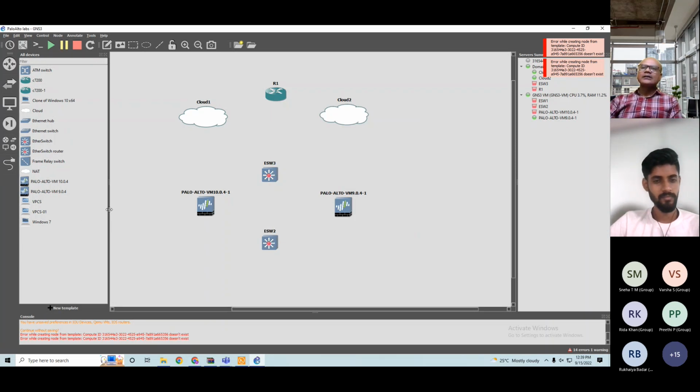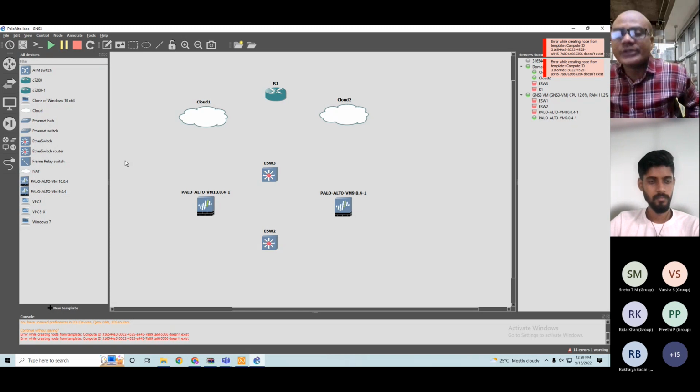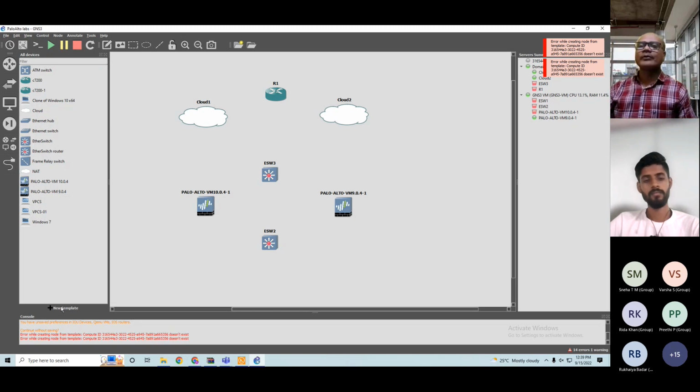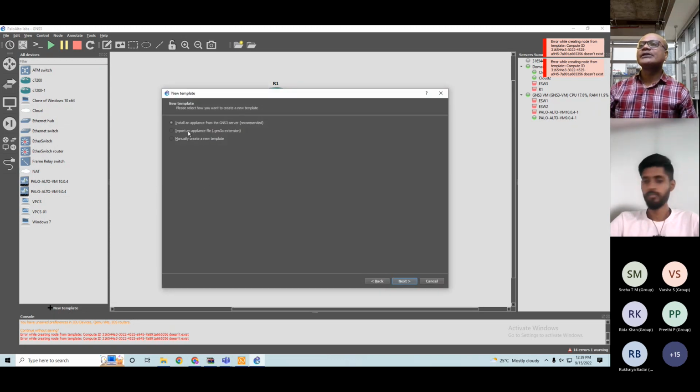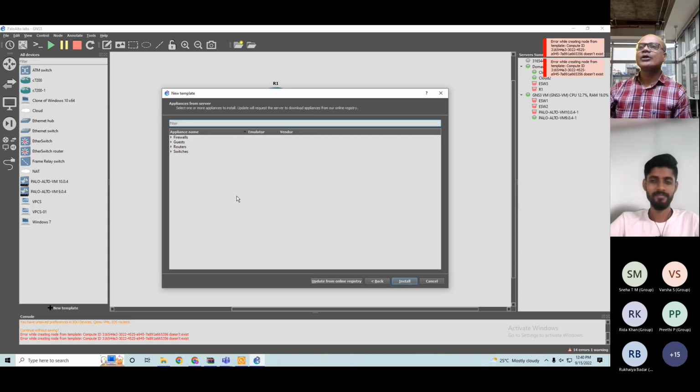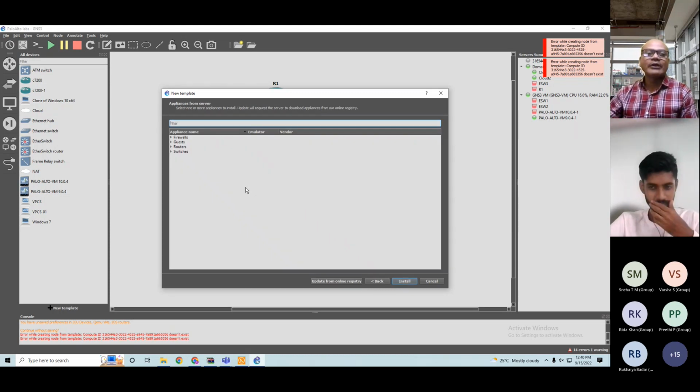Okay, so then how to upload GNS3? Please see here. I'm going to upload the file in GNS3. Go to the new templates, which you can see here. New templates. We can see install an appliance from the GNS3 server, recommended. I want to install it in the VMware GNS3 VM. Click on next. Now it will show you the list.